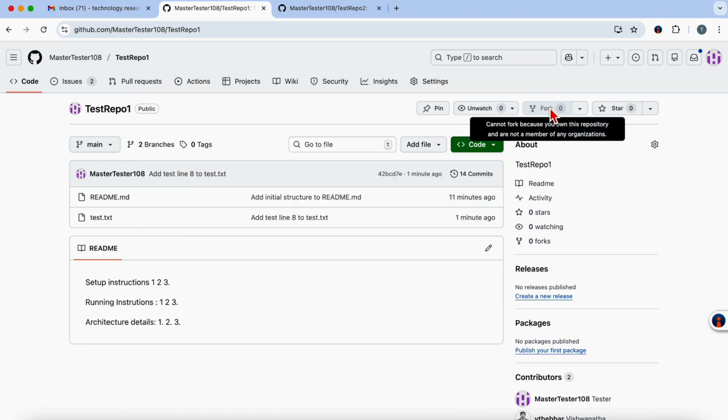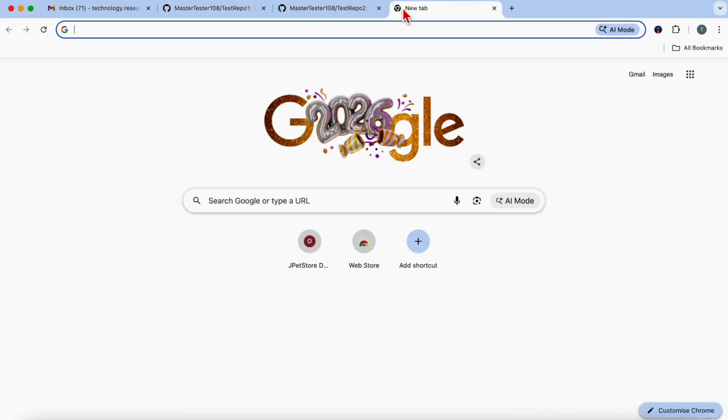Here it is showing a message, you cannot fork because you own this repository and are not a member of any organization. If you are owning the repository, you cannot copy your own repository. That is the reason it is showing this particular message here. Suppose let me open some other repository, for example.